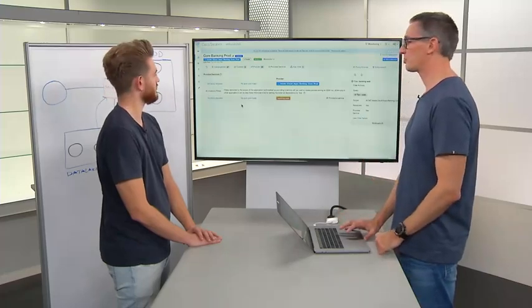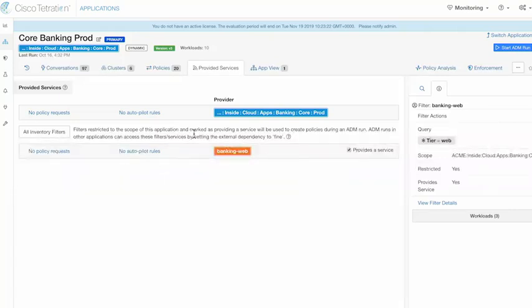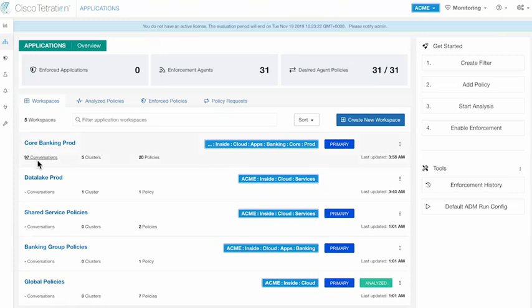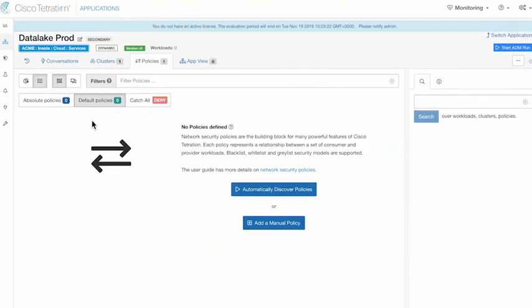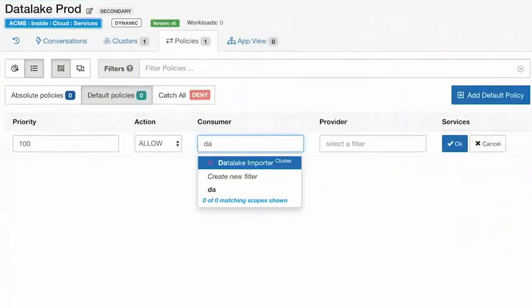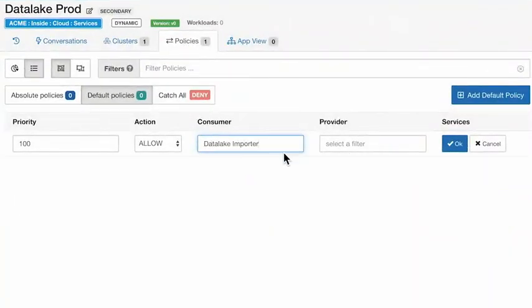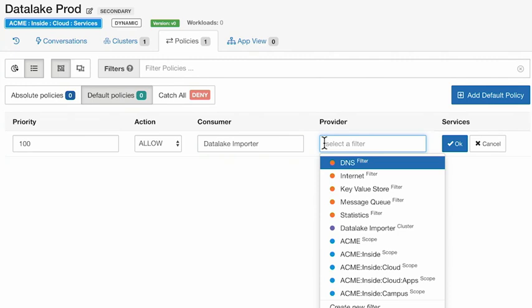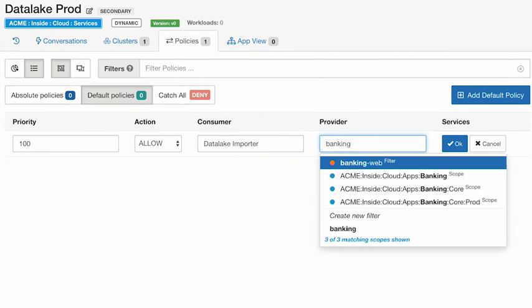Okay. So let's just switch back now to the Data Lake app, where we were attempting to request that access earlier. So I'm just going to switch to Data Lake Prod. We're going to define a manual policy here from the consumer Data Lake importer to a provider. Now, if I type banking now, you will see not only the scopes that we had earlier, but at the top of the list is banking web, which is the filter that's the provided service from the banking core app.